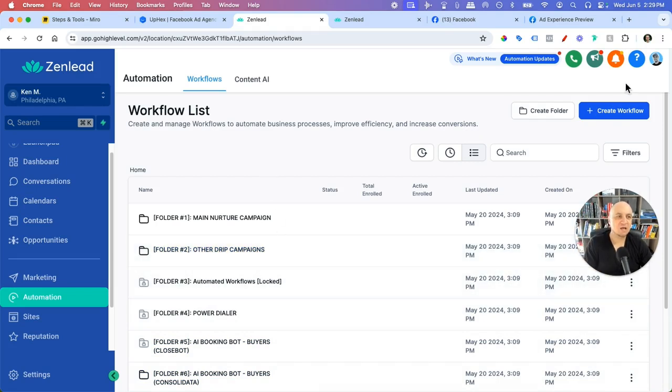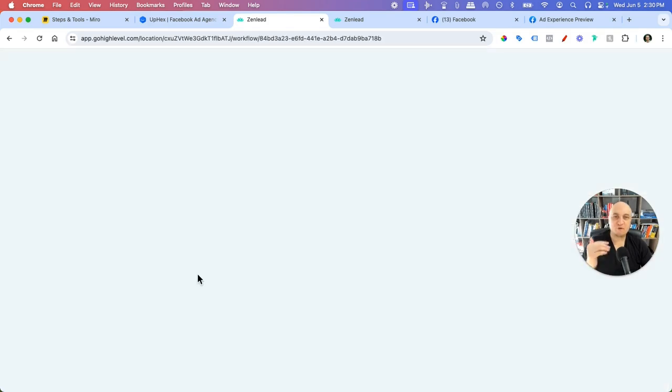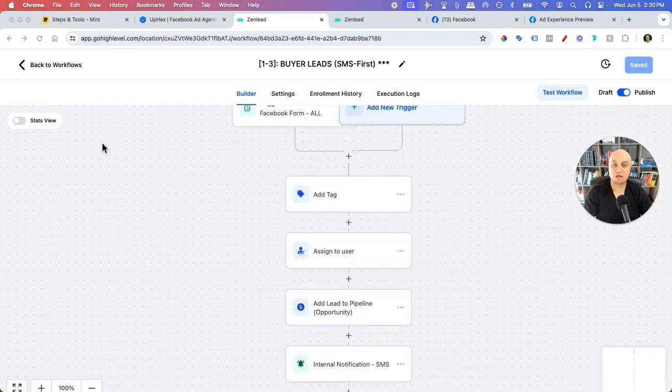So please ignore, these are just different folders I have of different things. Yours may be blank. So you just go, you create a workflow, and then you could do from scratch. There's a few recipes, but you could do from scratch and just write out, like, day 1, they get this email, day 2, they get an SMS. So here, I'll show you, I have this folder, main nurture campaign, and I like using the SMS first. If I provided this snapshot for you for real estate, then you can just follow along and do exactly this.